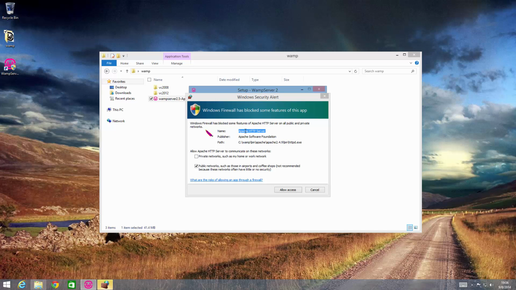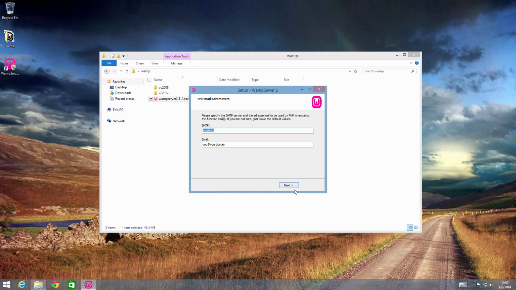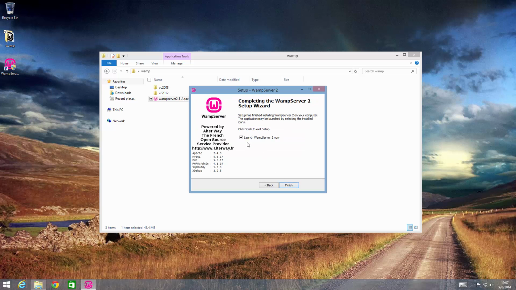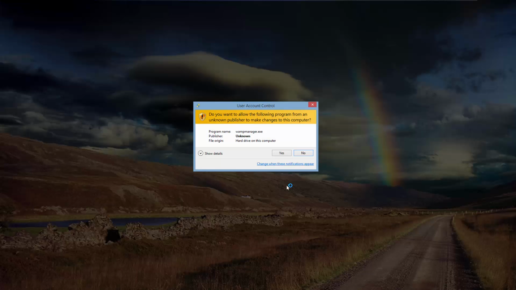Now on Windows 8.1, I get this Allow Access firewall blocking message. If you get that message, you want to click on Allow Access. Here you can put your email in if you want to. And click Next. And it says launch WampServer 2 now. Click on Finish. Click on Yes for the user account control.